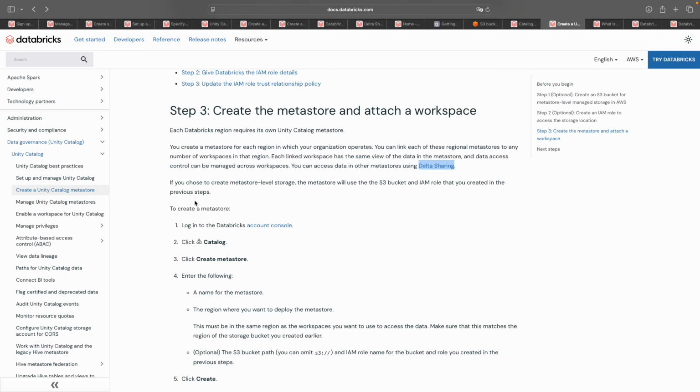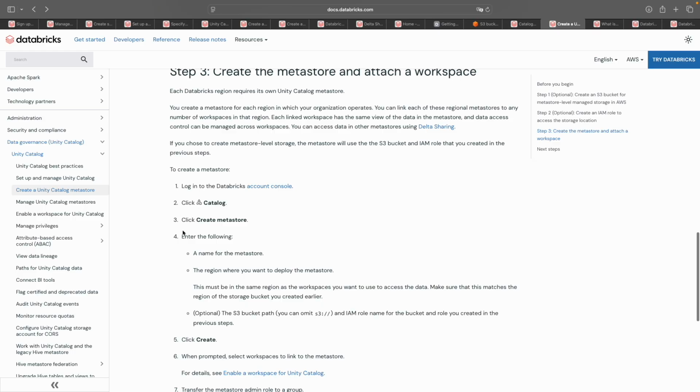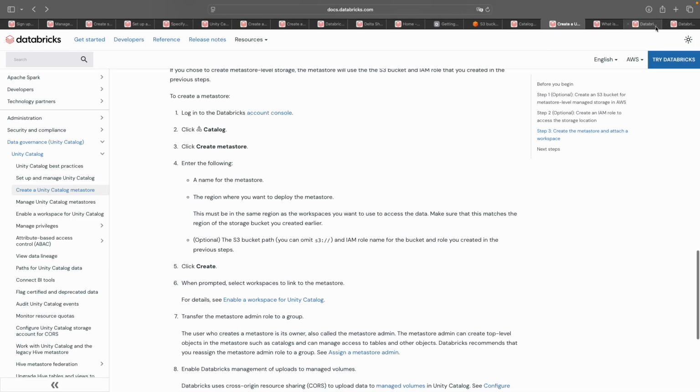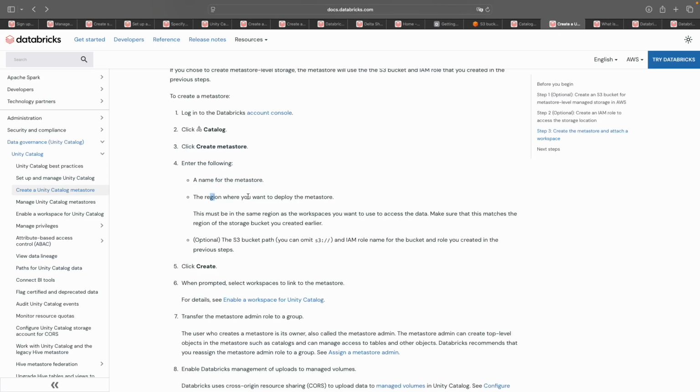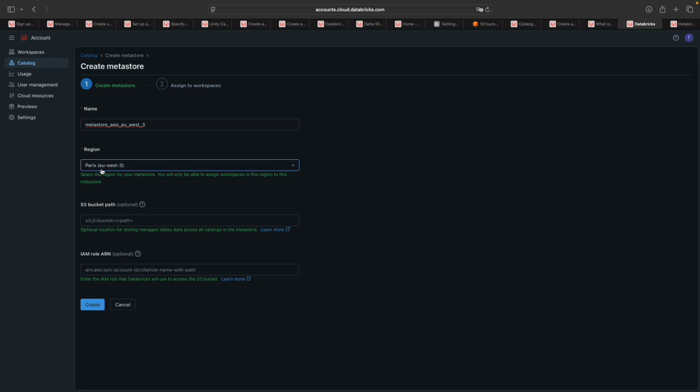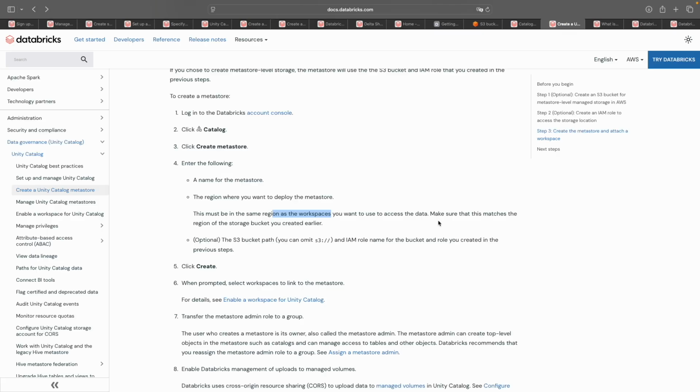So let's go back here again. So create a Metastore, log in, create catalog, create Metastore, enter the following. So we are at this step, and name, right? So we want to give the name and region. This must be in the same region as the workspace you want to use to access the data. Okay, so we have to create a workspace. So right now we are creating this Metastore in Paris region, so we have to create a workspace in the same region. Okay, make sure that this matches the region of the storage bucket you created earlier, and the storage bucket which we are going to create should also be in that Paris region.